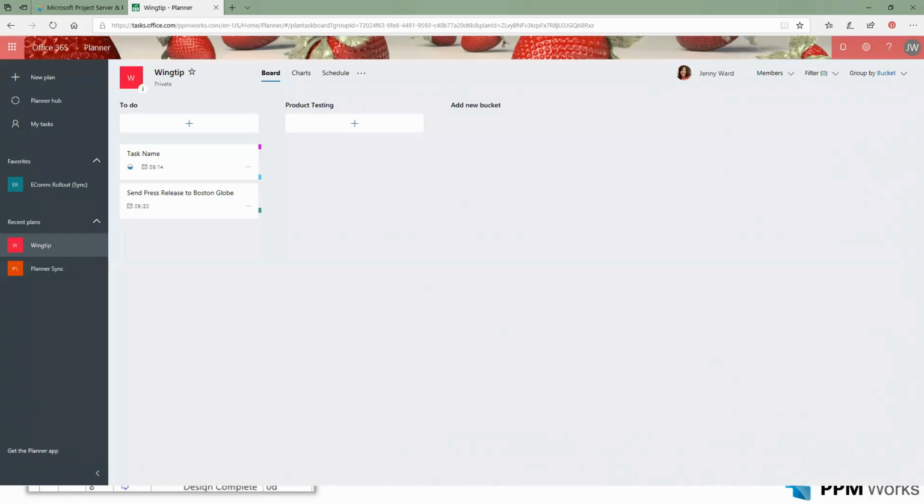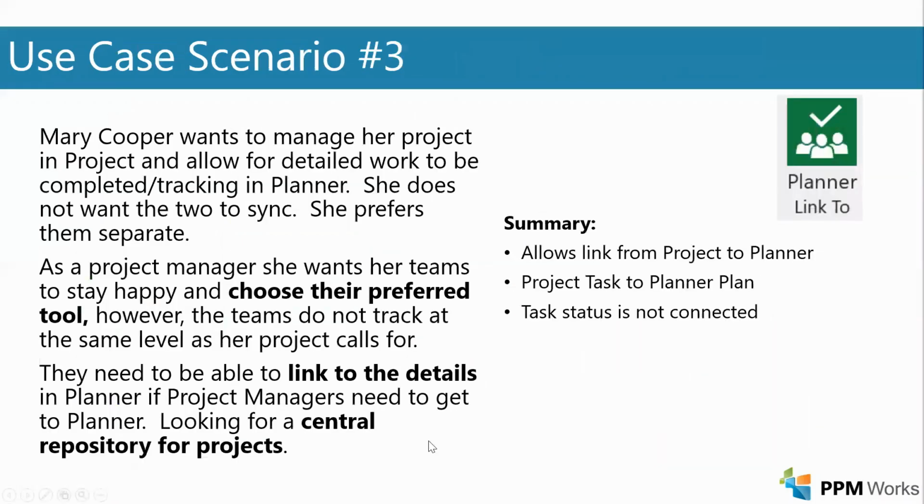But what if he wants to have a team? What if he wants to delegate a little bit, but has a team of people who maybe aren't as proficient at project as he is? Well, that's fine. That's when use case scenario 3 comes into play.